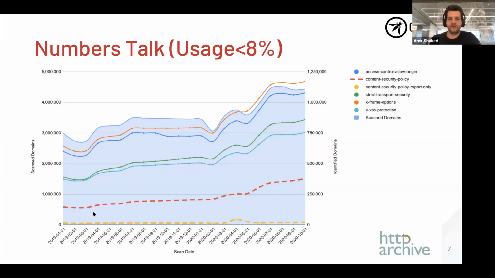But we can see that even though the trend is positive, and it is positive, it's very enlightening to see that more and more websites are incorporating CSP. It's still a relatively slow process of incorporating that into today's modern websites.